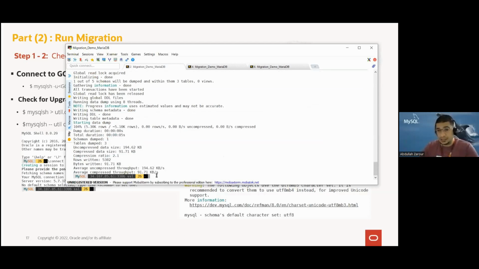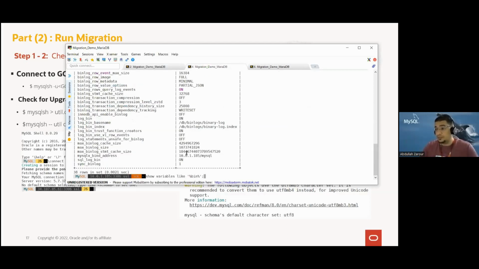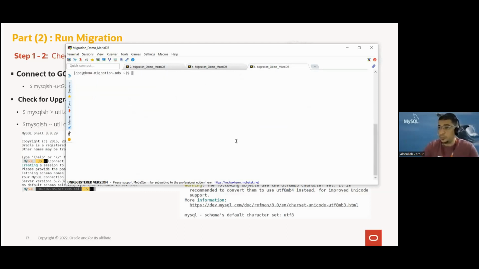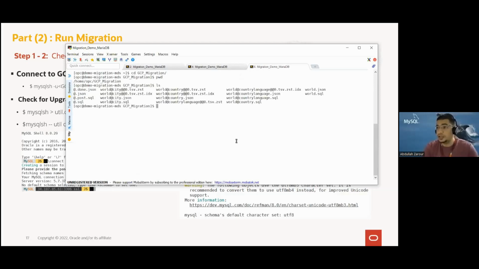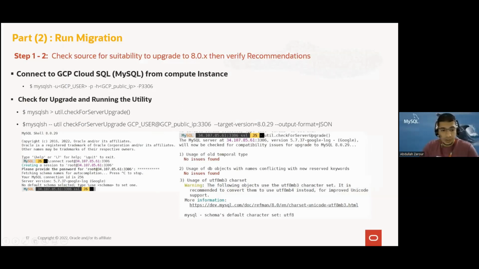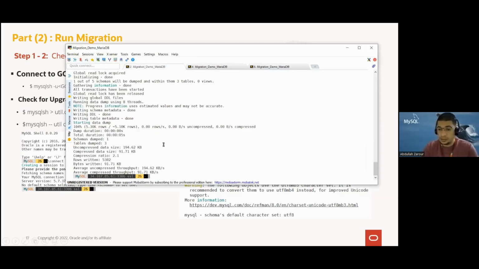So now the data is already dumped on the local machine. If I go to my local machine here, cd, and do just the list, you can see that the files are already here. All the files are already there, which is my MySQL world database. So I just need to confirm back here.